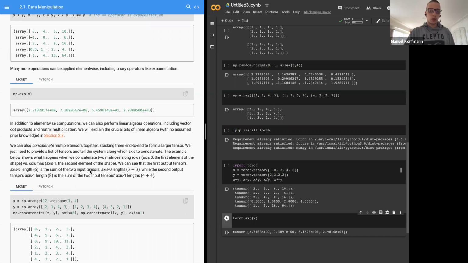We just need to provide a list of tensors and tell the system along which axis to concatenate. The example below shows what happens when we concatenate two matrices along rows, axis 0, the first element of the shape, versus columns, axis 1, the second element of the shape. We can see that the first output tensor's axis 0 length is the sum of the two input tensors' axis 0 length, while the second output tensor's axis 1 length is the sum of the two input tensors' axis 1 length.